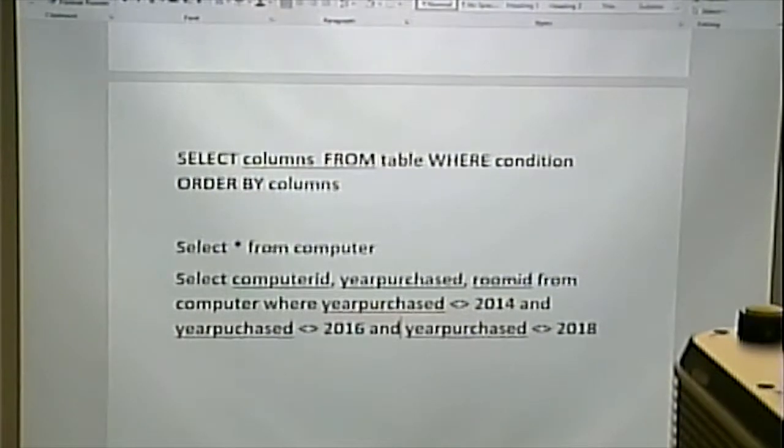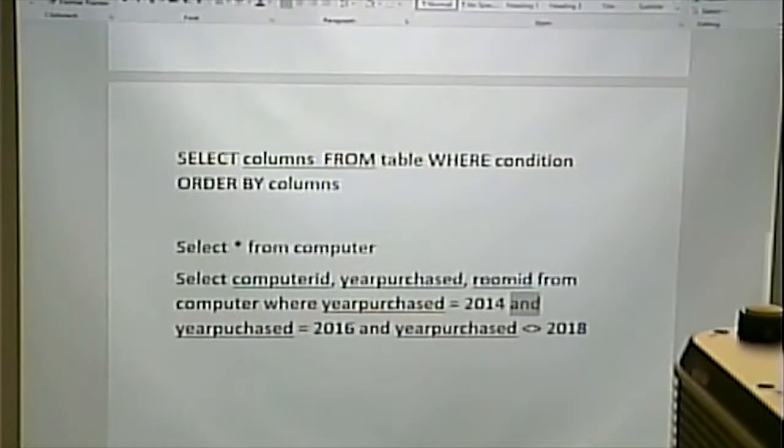Almost. All right, we're going to get to that in a second. So, let's go back to the original one. An alternate way to do it is this.